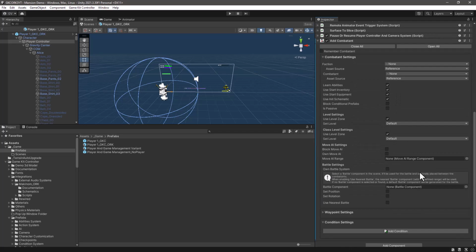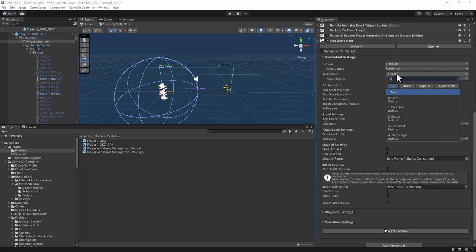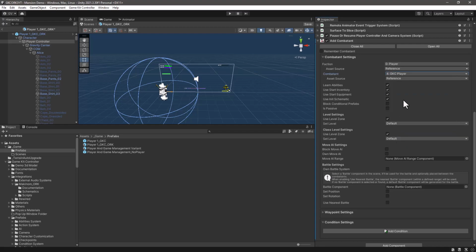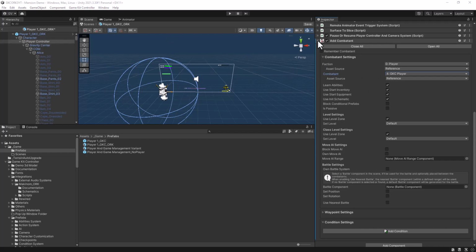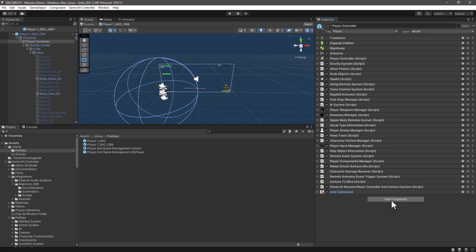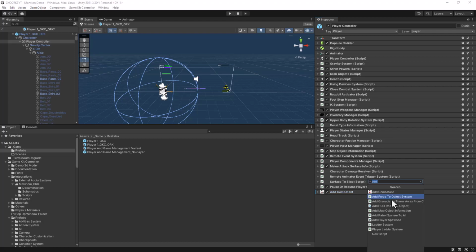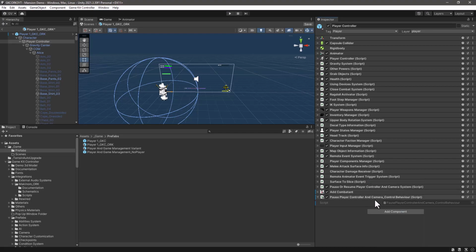Scroll down to the component itself, and in the faction we want this to be, of course, the player faction, and the combatant that this is going to be mapped to is the one we created, GameKey controller player. There we go. In this same player controller game object, we want to add the behavior we talked about before. So it is the pause, player controller, and camera behavior.